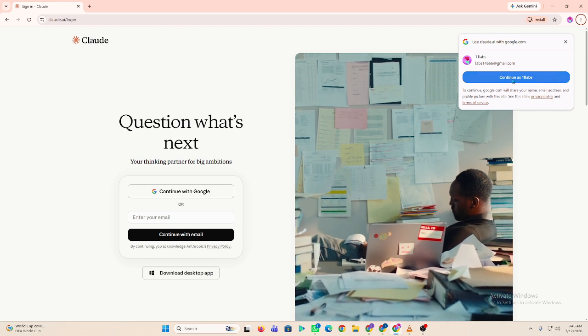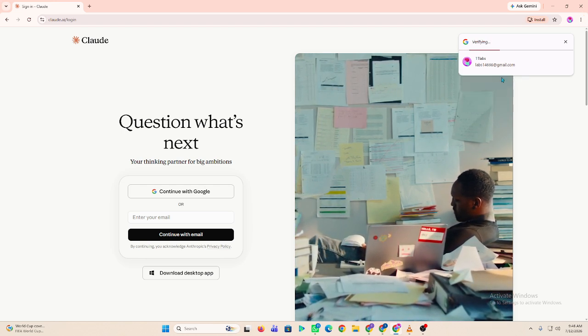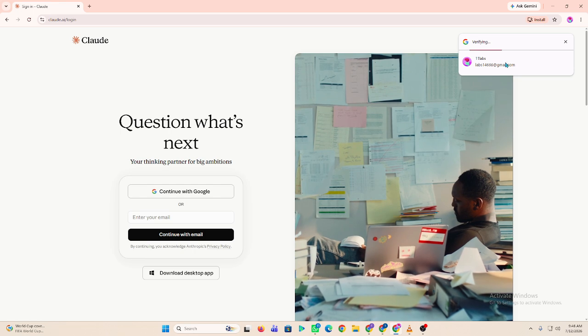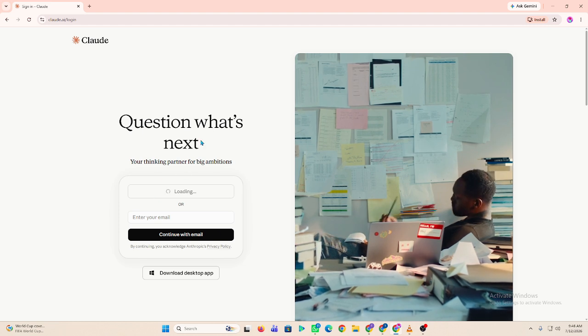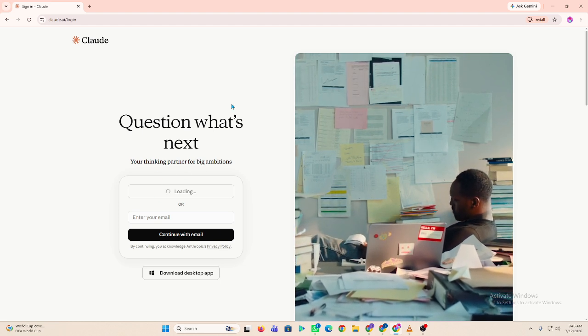First, open your preferred web browser and visit the official Cloud AI website. Once the homepage loads, look for the Sign Up, Create Account, or Get Started option. It's usually located near the top right corner of the page.